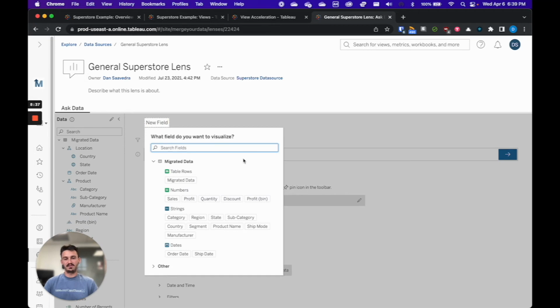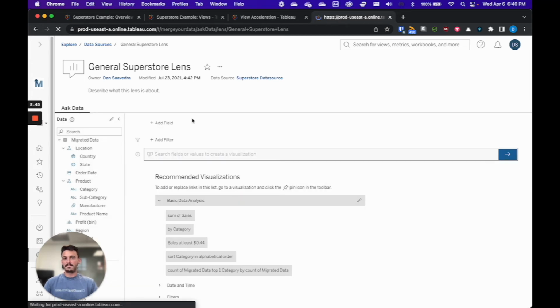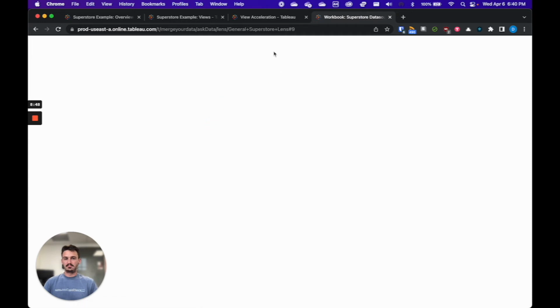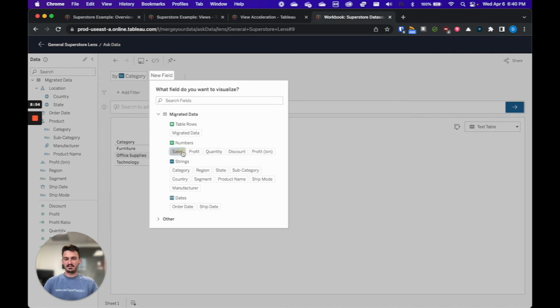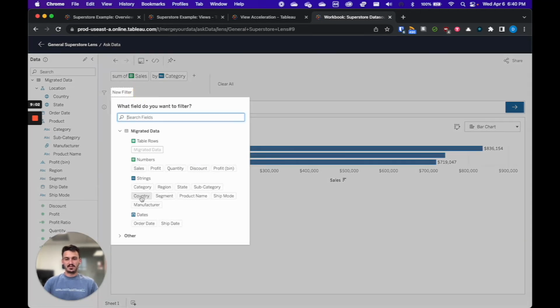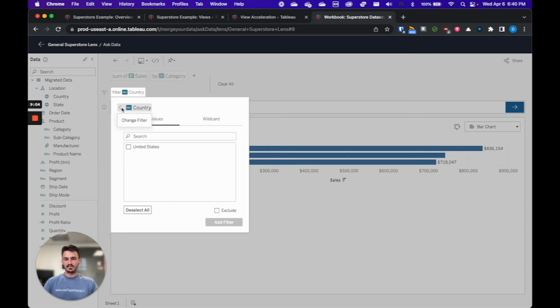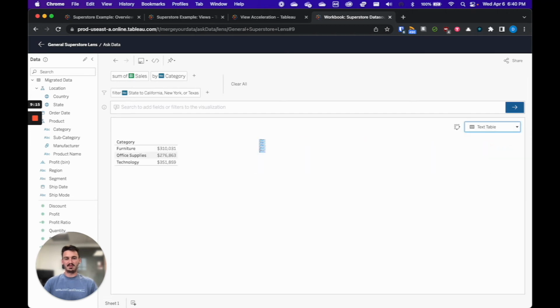So if I just added a field, let's say we'll go category, and we want to group by this field, we'll add it. And then we can just keep doing that. Let's say we want a sum of sales by category. And so basically as we're going through Ask Data here, we're just building, let me go back. We're just building our visualization, and it's a really easy way to get started here in Tableau.